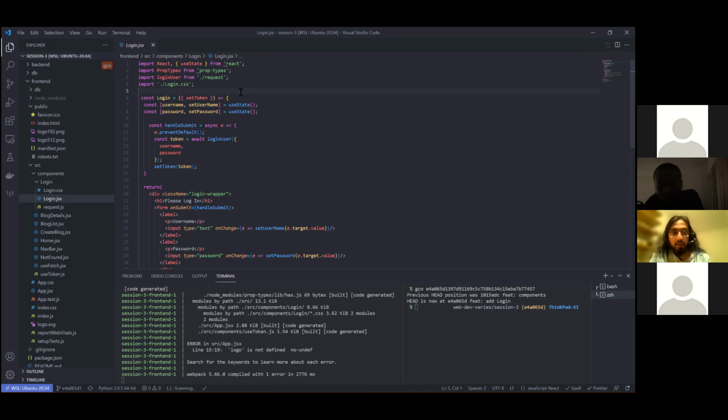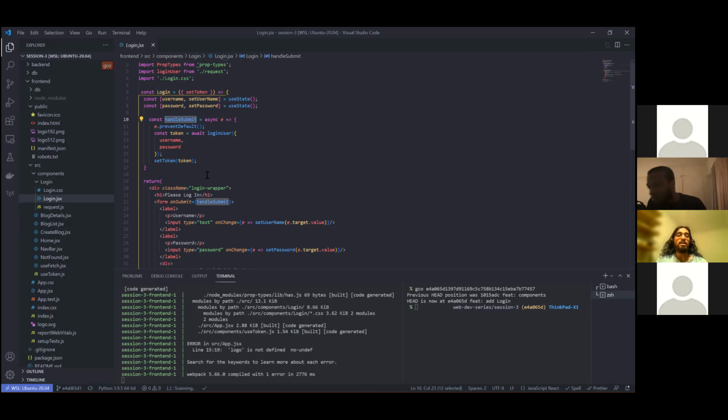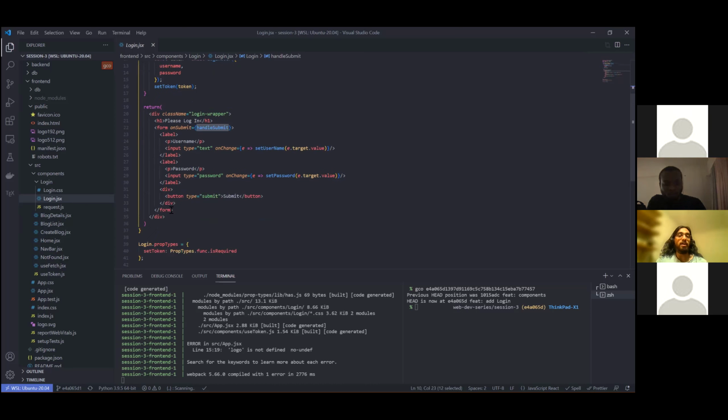If you look at our login function, you see that it takes in a parameter called setToken. We'll speak about that in a bit. It creates some constants. It creates a function, which is an asynchronous function, and it returns a JSX payload.